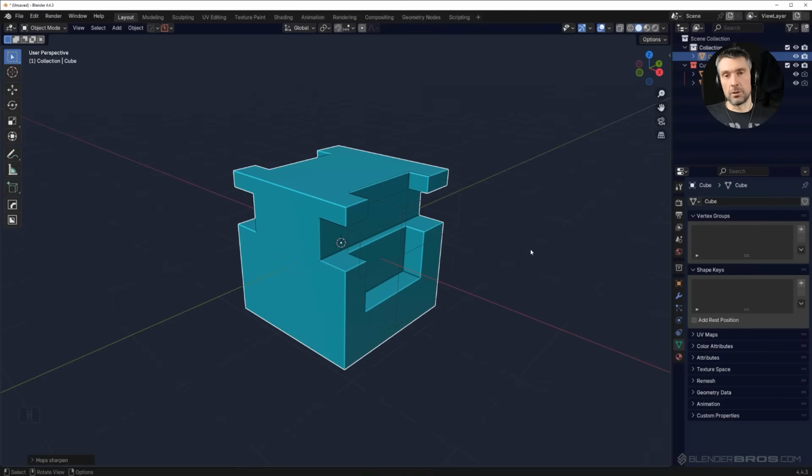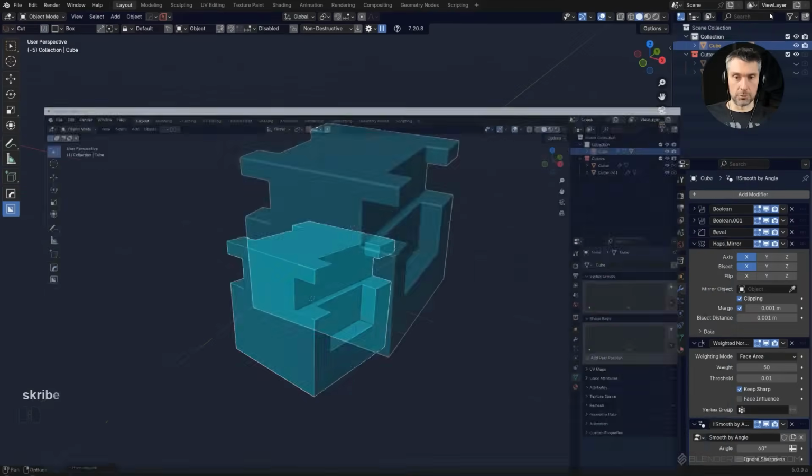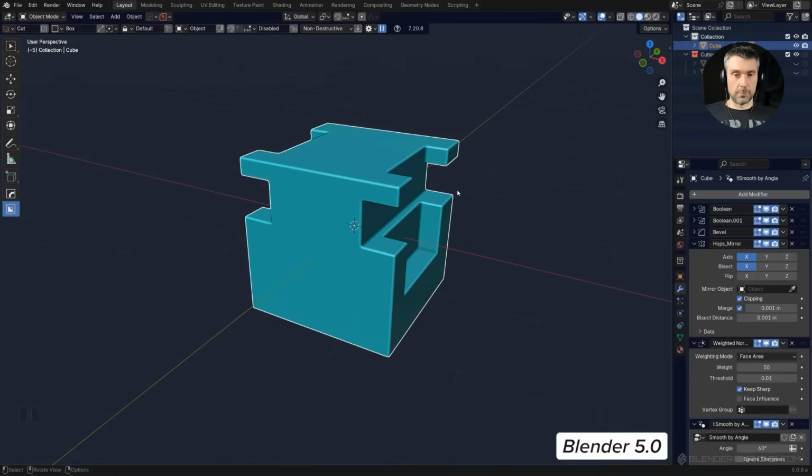But you will lose, like I said, arrays, solidification, so you will have to apply them before exporting or export your mesh with modifiers applied. And that's going to be a second method I'm going to show you right now. So if you wanted to export this mesh with modifiers applied, you need to be careful. Not all the modifiers can be applied, because watch this.